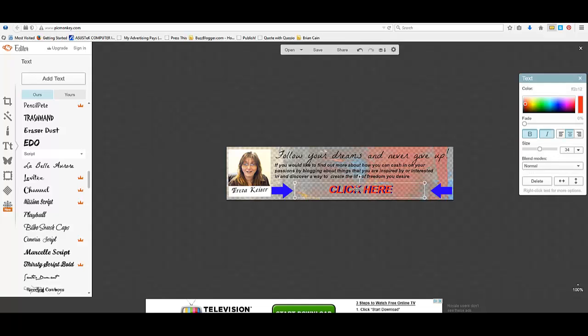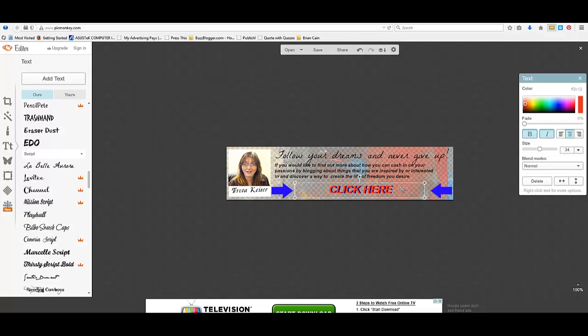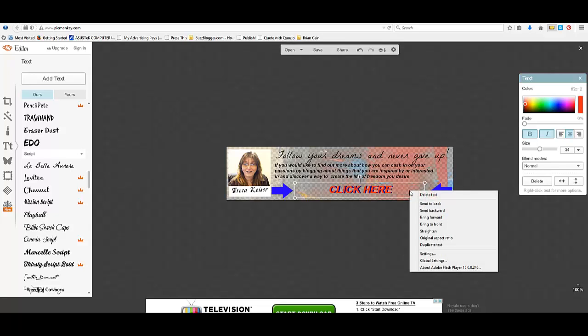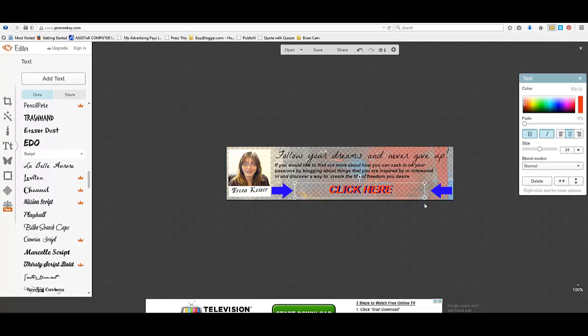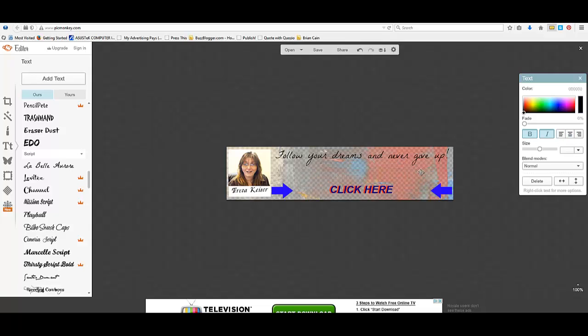Anytime you want something in the front or the back, you can click on it and work with it, and you can send it to the back. So now when you click away from it, you see the red is in the back and the blue is in the front. I want to change that again. And see, now this isn't the right menu, so you might have to play with it a little bit.